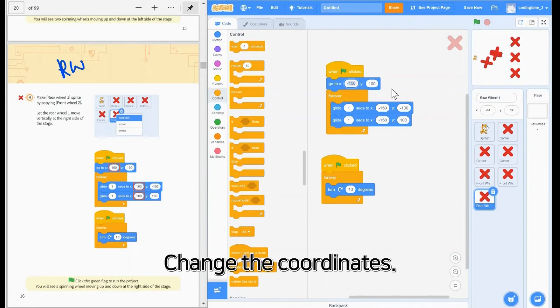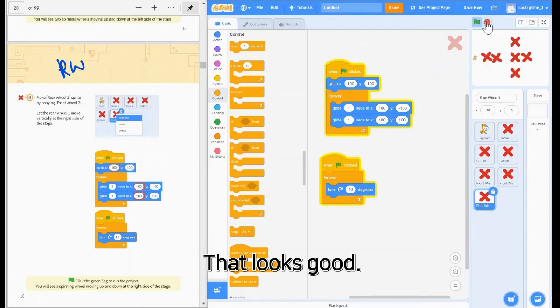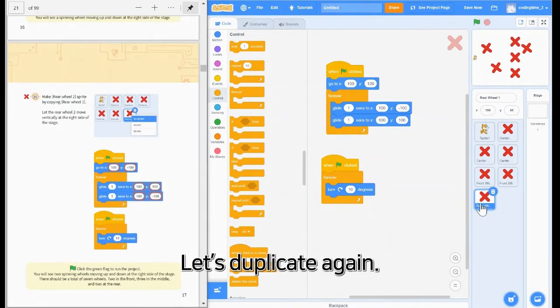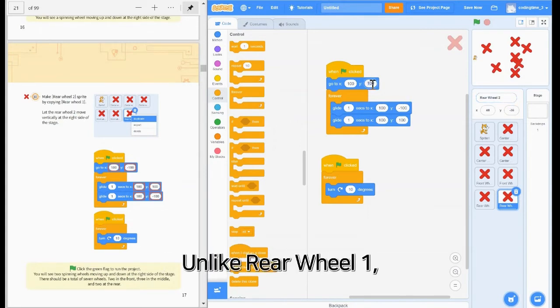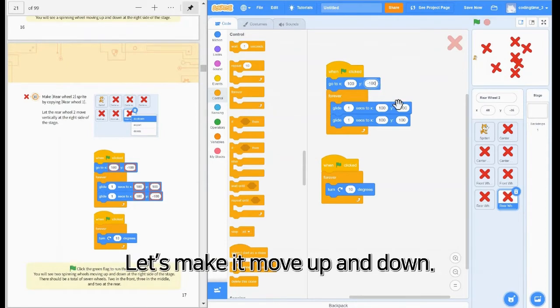Change the coordinates. Click the green flag. That looks good. Let's duplicate again. This will be rear wheel 2. Unlike rear wheel 1, this one should be placed at a lower position. Let's make it move up and down.